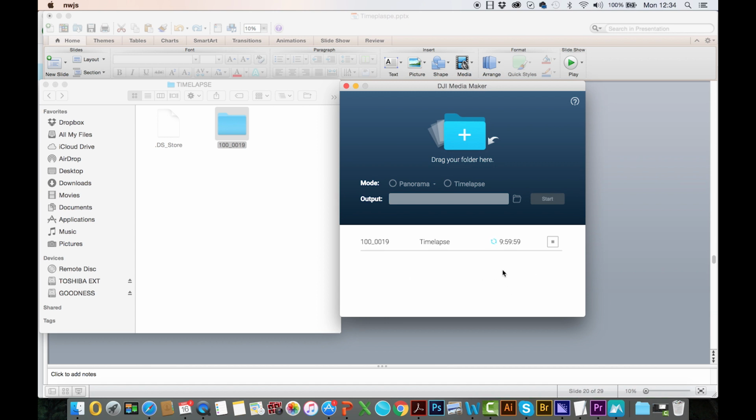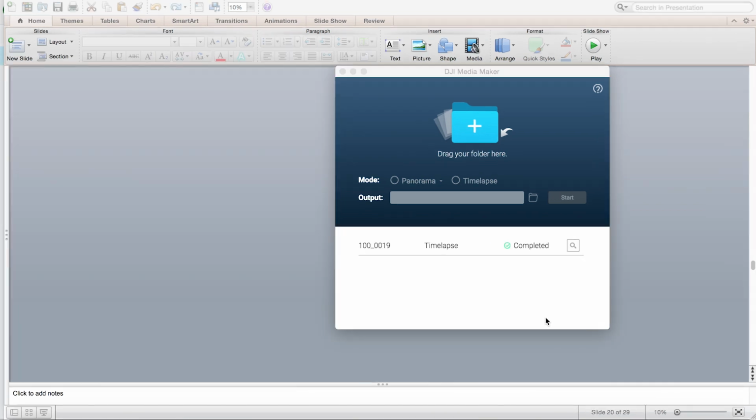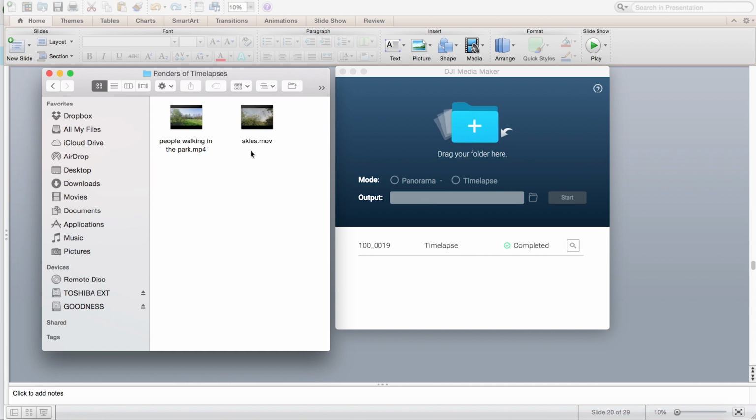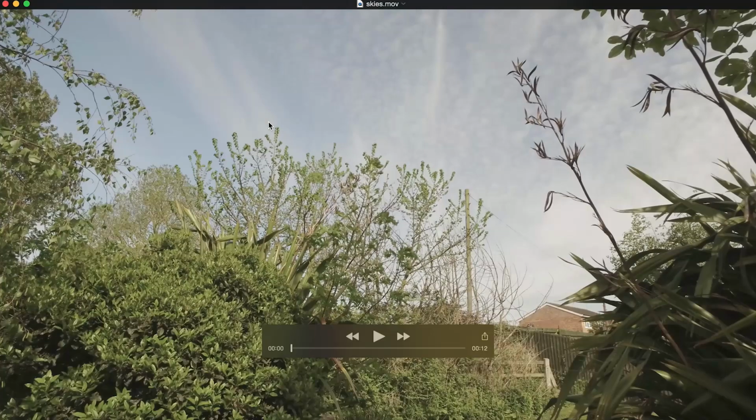And then you just sit back, have a cup of coffee, and come back when it's done, or tea for that matter. So after a few short minutes, we see that the process has been completed. And if we check in the folder that we've saved to, we see we have a new file here, skies.mov. So I'm going to open that. Then I'm going to click play.